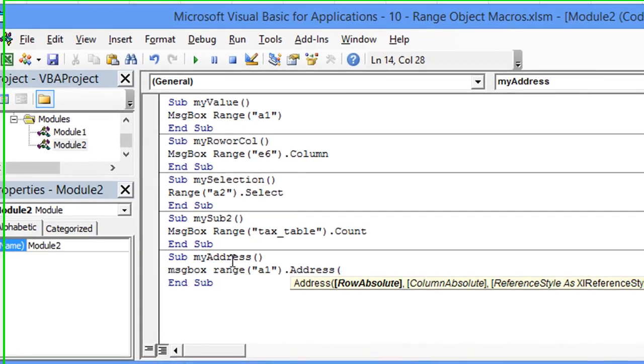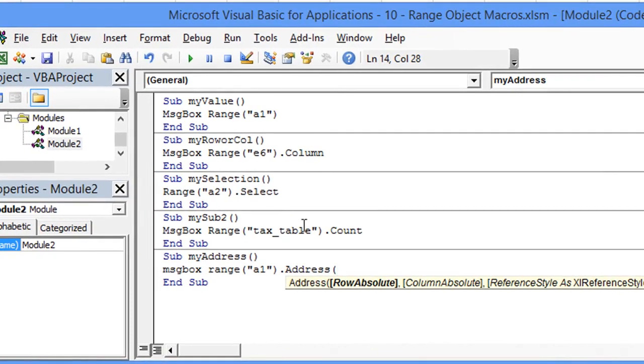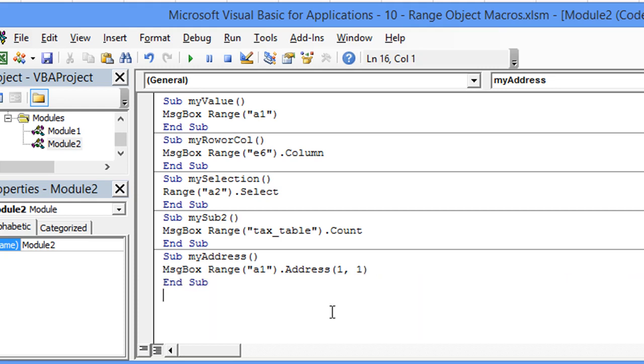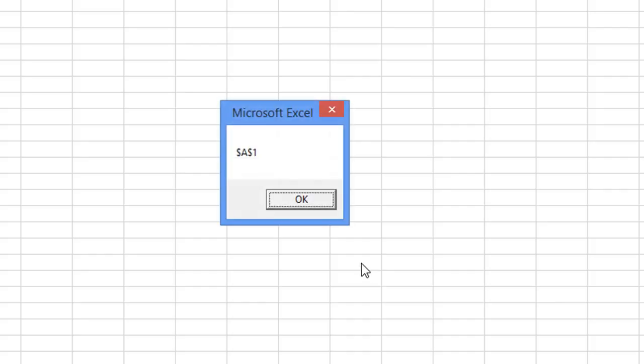Now, when you do this, you got to put parentheses, and you got to tell it, do you want absolute row and an absolute column or not? So let me just show you what it looks like one way. If I put 1, 1 for the row and the column, so we're going to message box the absolute, 1 is absolute, with the $ sign for the row and absolute $ sign for the columns. So let's hit F5 and see what happens.